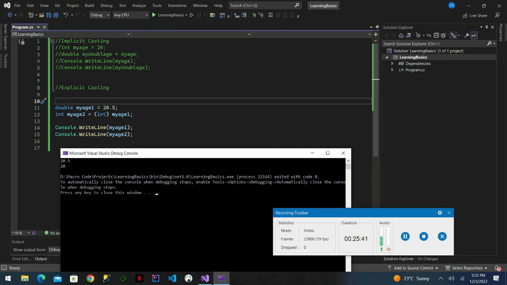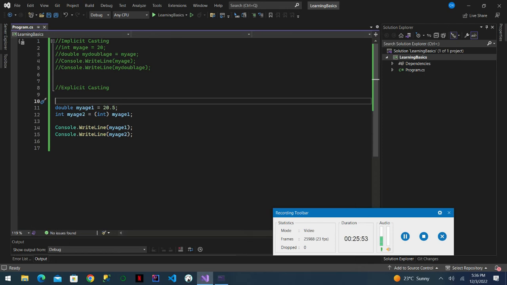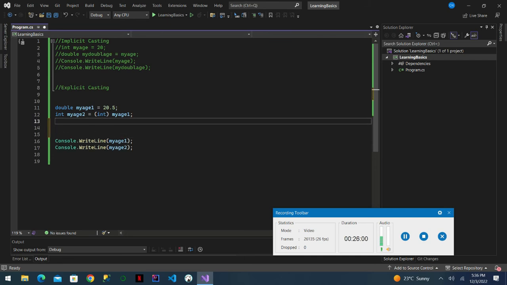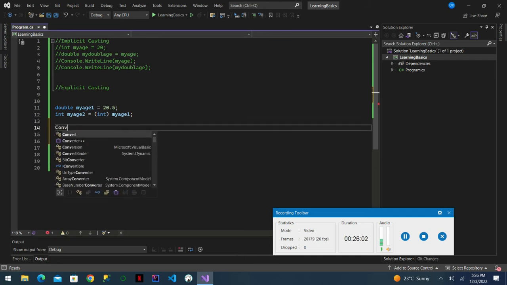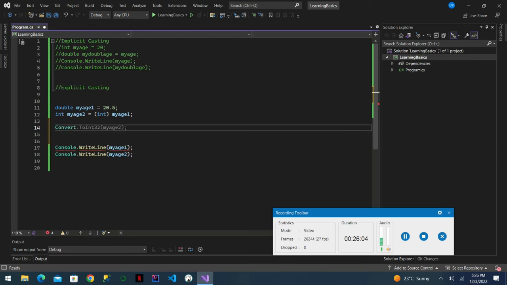There are always type conversion methods that you can actually use. It is also possible to convert data types explicitly by using built-in methods. There are some built-in methods available in C#, and one of them you can use is Convert. You can see Convert to integer. You can convert this to integer, that is my age 2, which was a decimal.